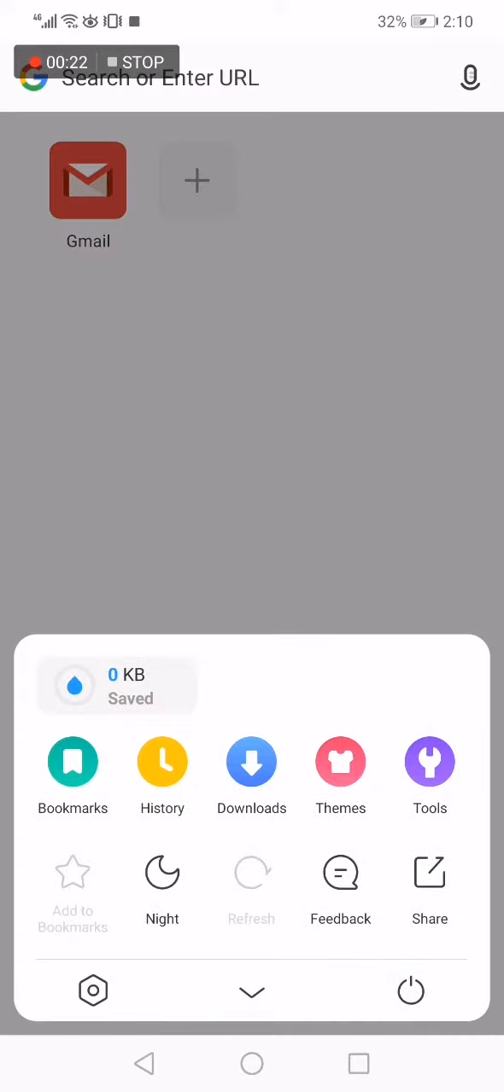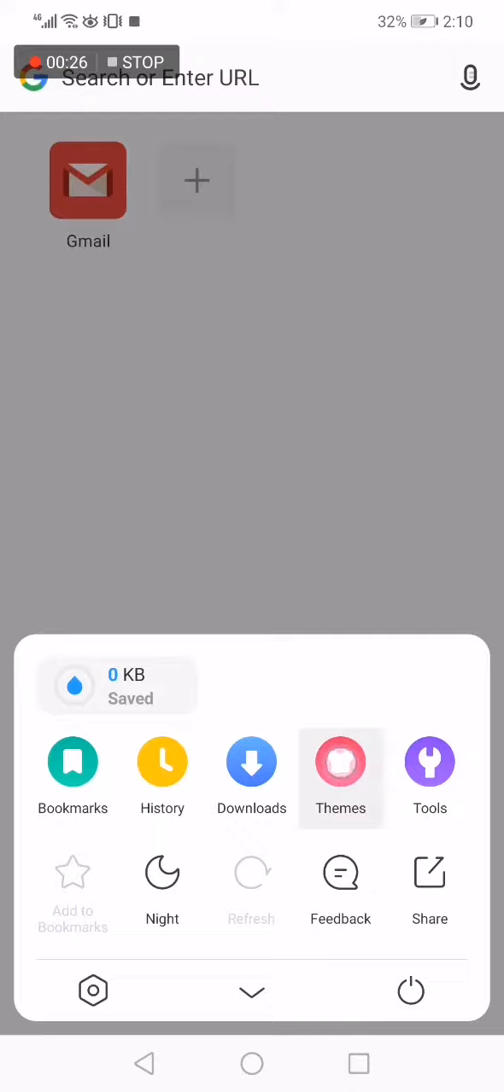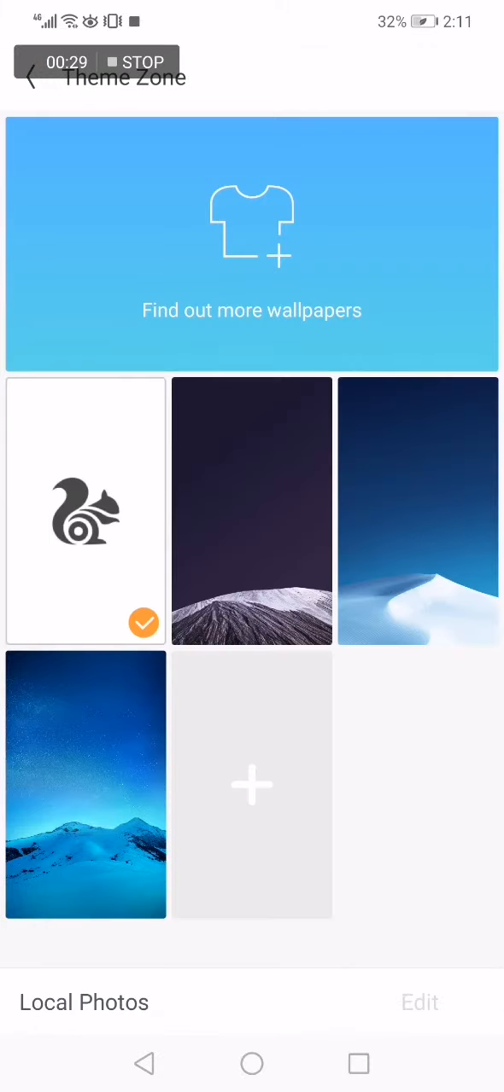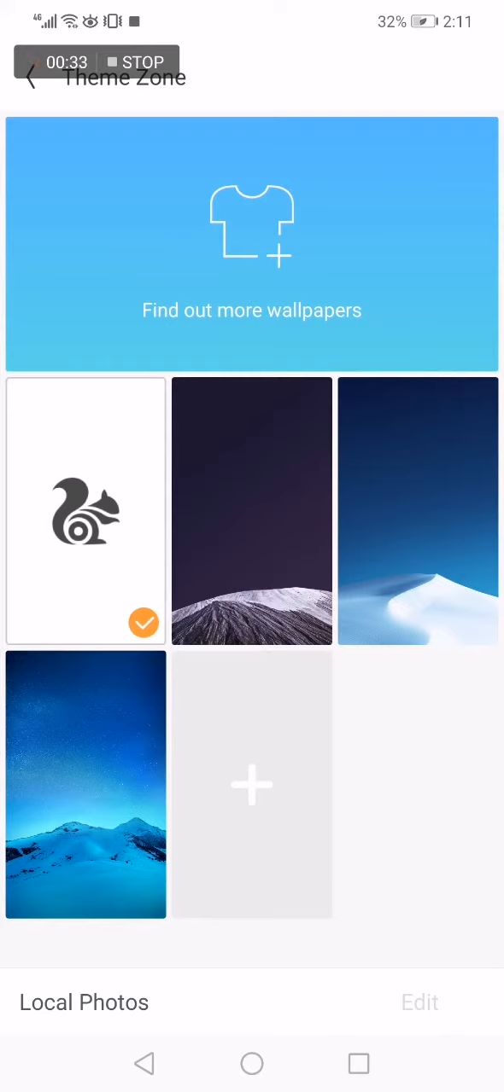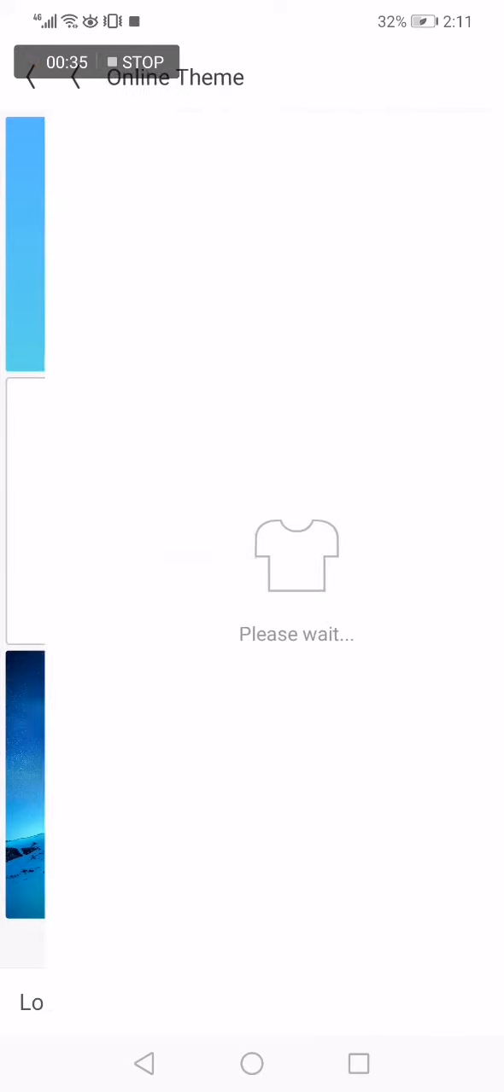Go here in the home page of the UC browser. Now go down and click on those three lines as you can see here. Now click on themes. As you can see, it's here. Click on it and it will take you to this page. Now you can choose one of these, and if you want to find out more wallpapers, click here.